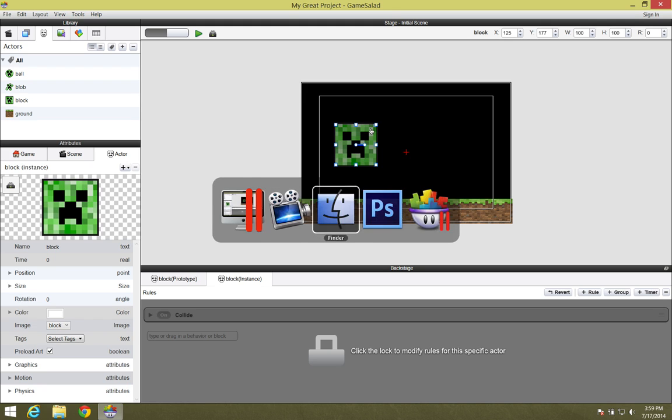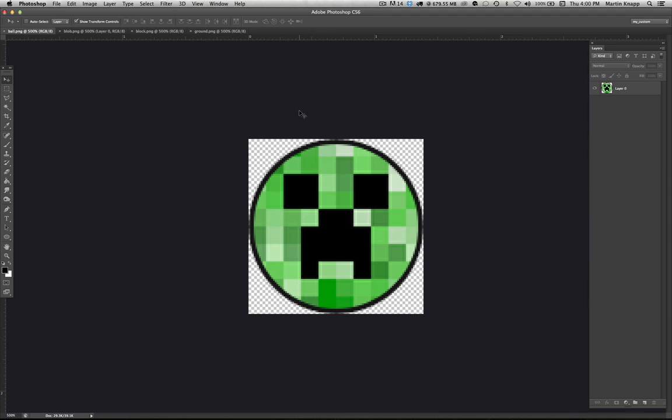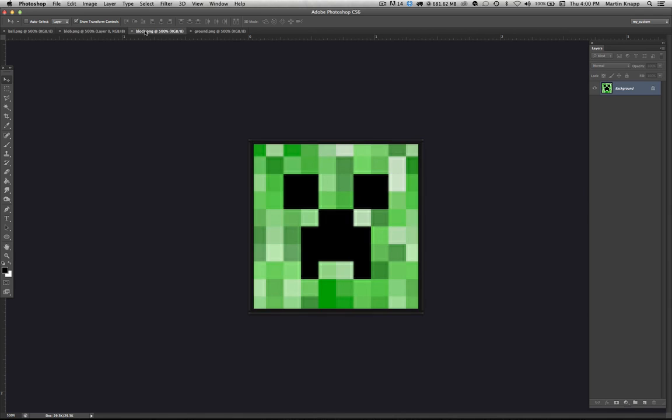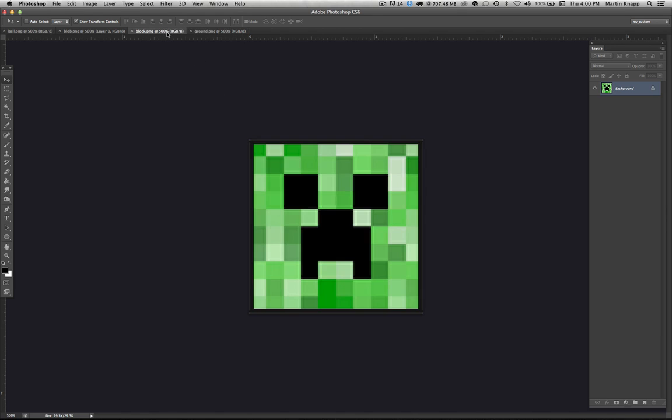So I'll jump over into Photoshop where I've already opened up some of the graphics that we're working with in this series. You can see here we have our ball actor, our blob actor, our block, and of course our ground actor. If you take a look at the ground actor, you can see that there is no empty space between the pixels in the image and the bounding box of the image itself. The same thing with our block actor. He fills up this entire space 100%.